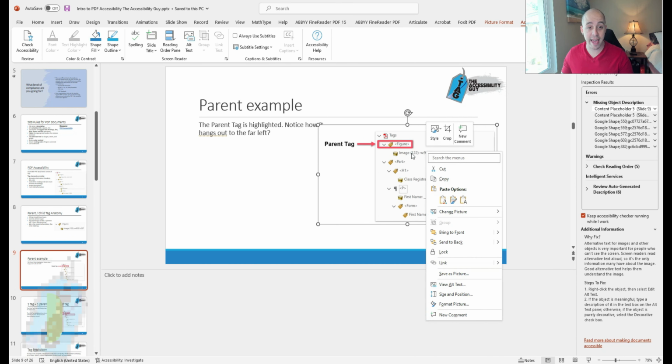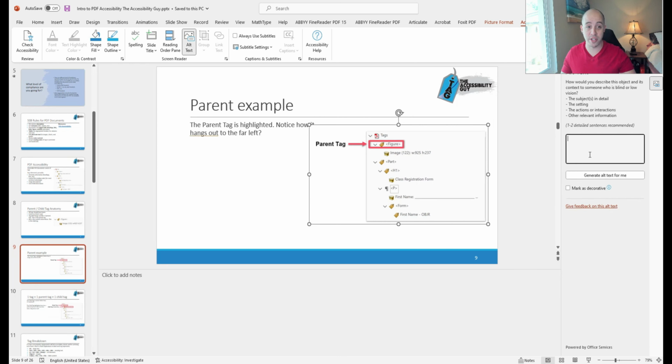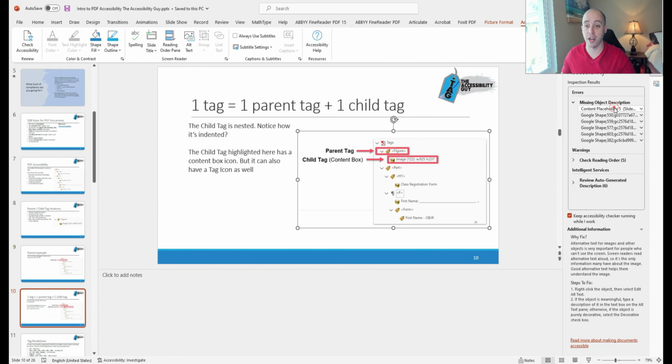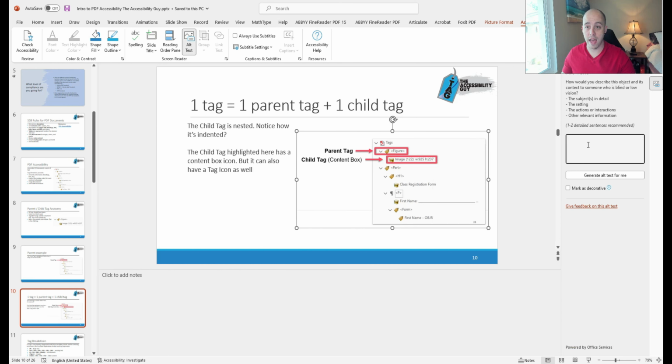So this is an image that needs some alternate text, and I can say a screenshot from Adobe Acrobat with a parent figure tag on display. And then we can move back to the accessibility checker and move on to the next element. And we can simply keep editing the alt text. A screenshot from Adobe Acrobat's tag tree where a parent and child tag are separated. Where a parent and child tag are connected, not separated.